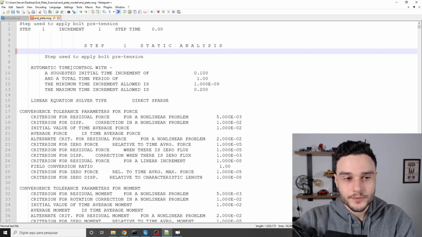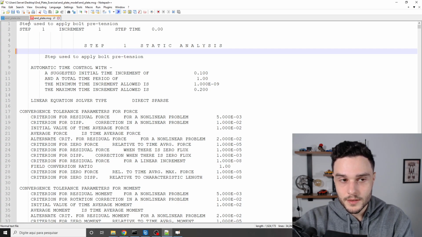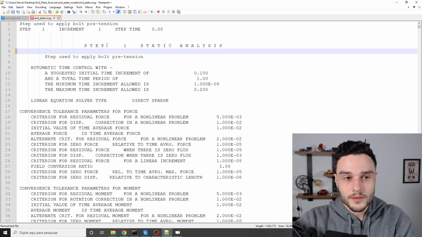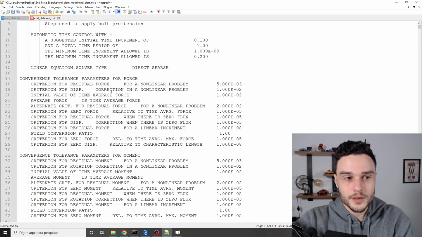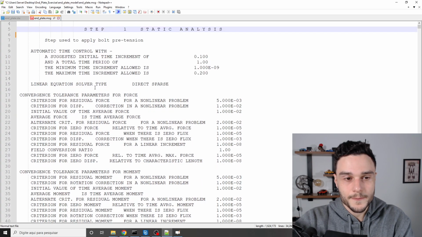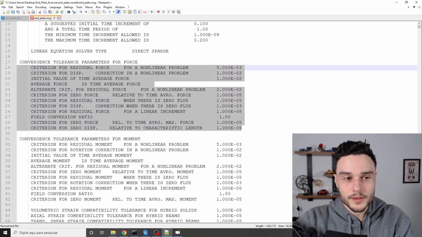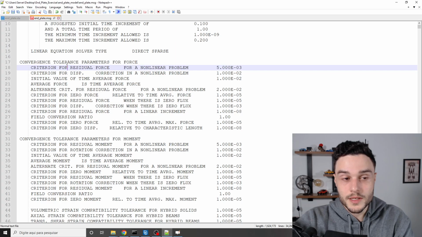All right, guys, there is a lot of information here. I'm going to select just a few parts of this document to show you, because then I will spend less time. I'm going to show what really matters. So in here we have the definition of the criterion for residual force.